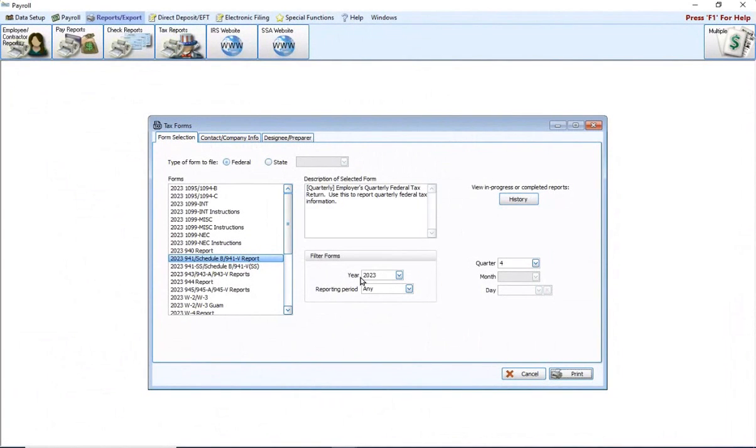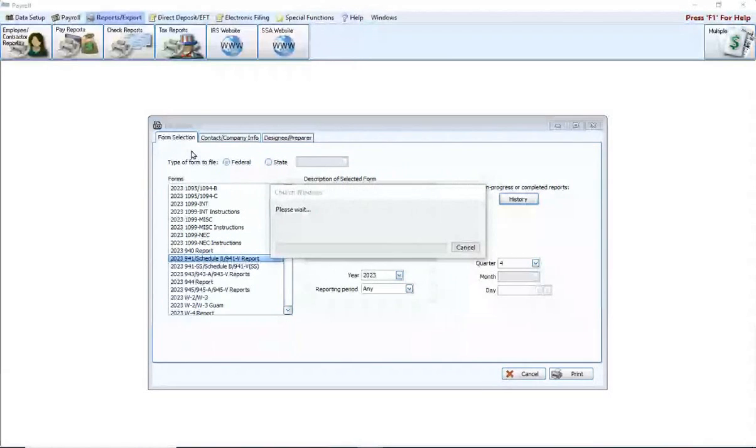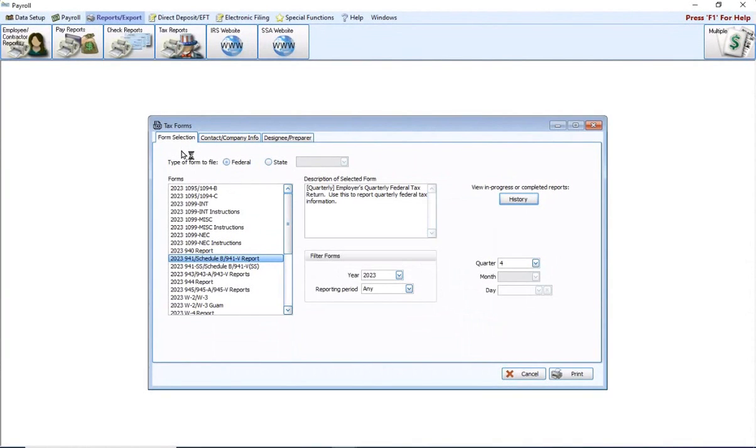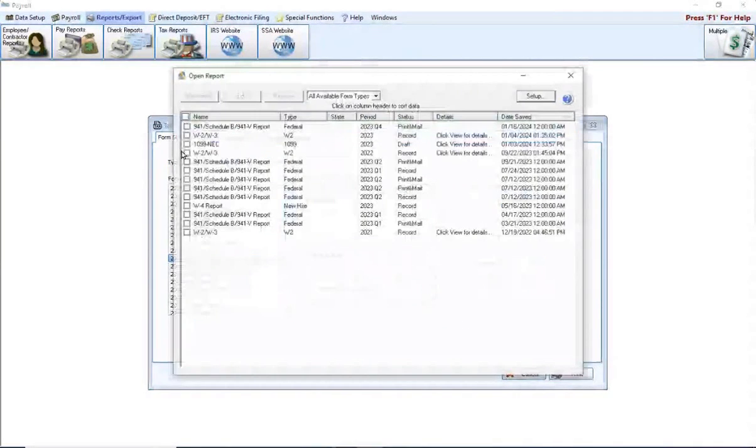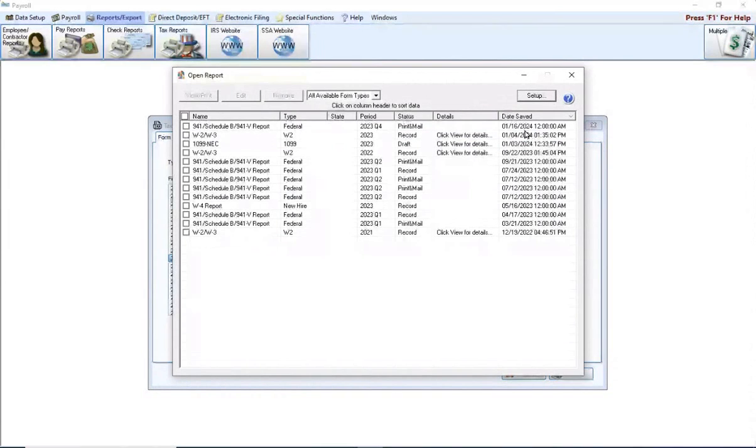and it'll take me back to my main tax form page. And now if I want to access that again, I can go right up here to history in the upper right, and it will show my 941 processing for January 16th today. There it is, 941 Schedule B, date saved 1/16 at 12 a.m. or whenever. Status, print and mail. That's what I've chosen to do, okay? Had I e-filed with Aatrix, it would say e-file, okay?